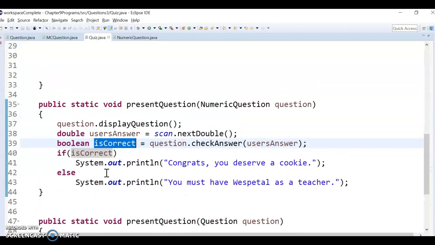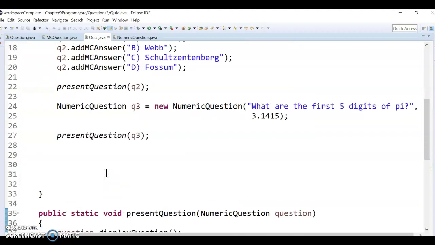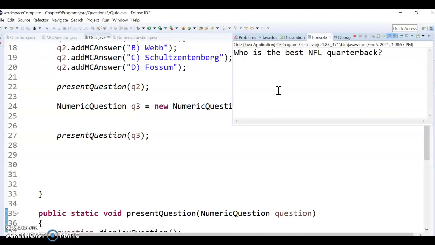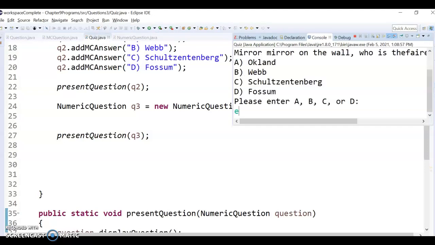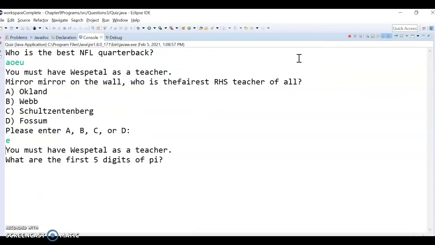All right, so let's rock and roll. We made it and we presented it, and let's see if it works. I'm going to skip over those earlier questions. All right, what are the first 5 digits of pi? So I'm going to enter 3.333. I think that's the wrong answer, and that tells me I'm wrong.